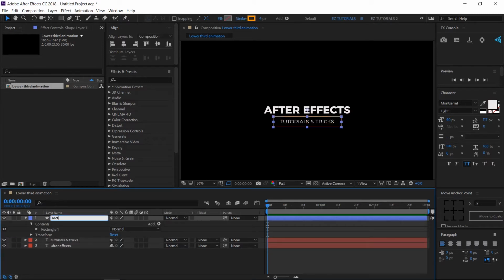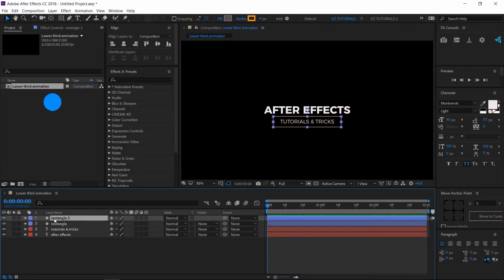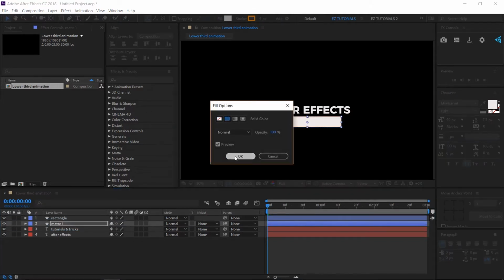Let's rename our shape, Rectangle. Click Ctrl D to duplicate this layer, and rename the new one Matte 1. Place the matte layer above your second text layer, then change its fill to solid color, and its stroke to none.